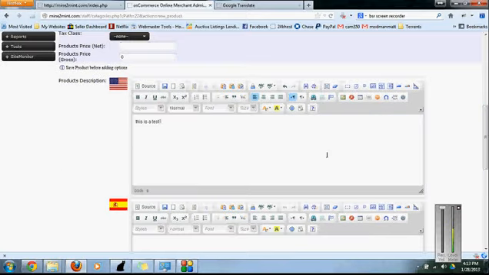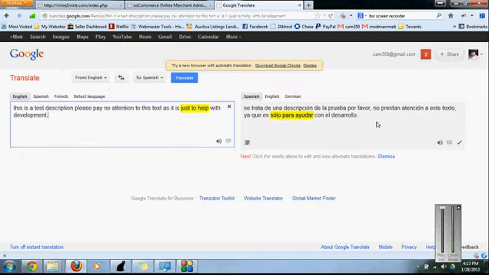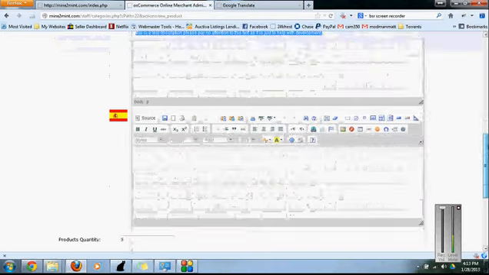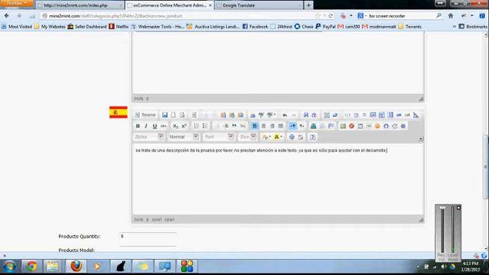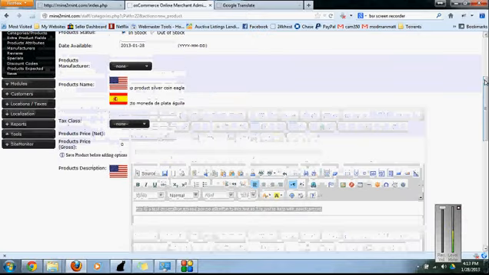This is a test description. Please pay no attention to this text, as it is just to help with development. And I'll go ahead and make a Spanish translation for that as well. Copy and paste that back into the page here, and that way Spanish people can understand and buy from our website as well. And that's the descriptions. That's the main part of it.